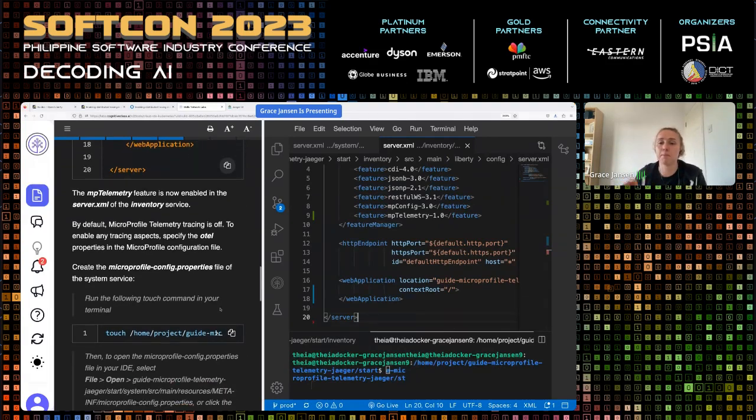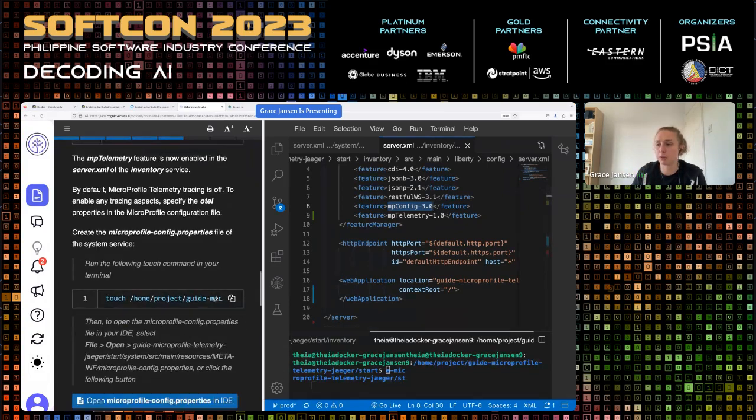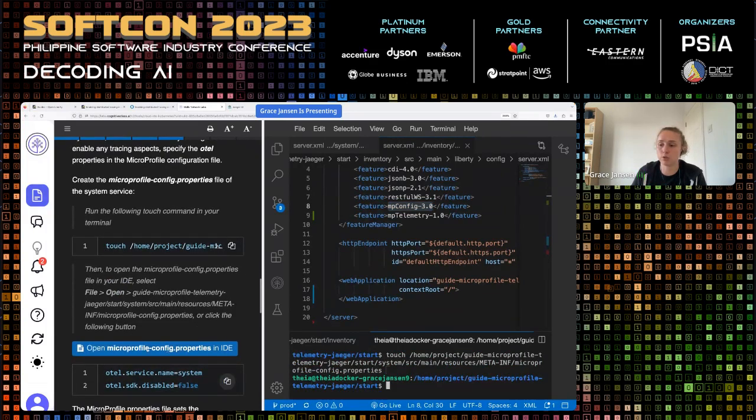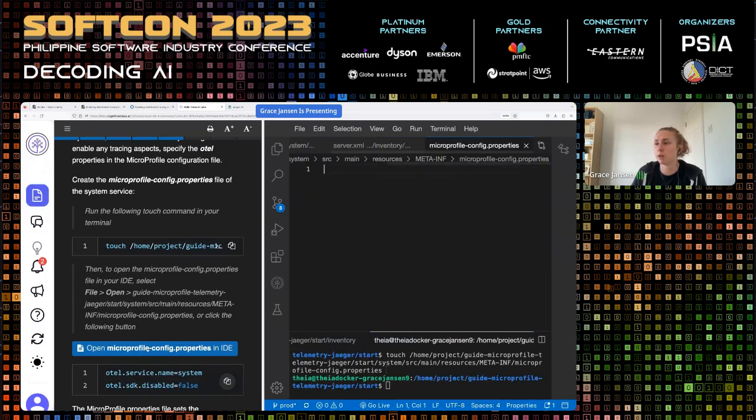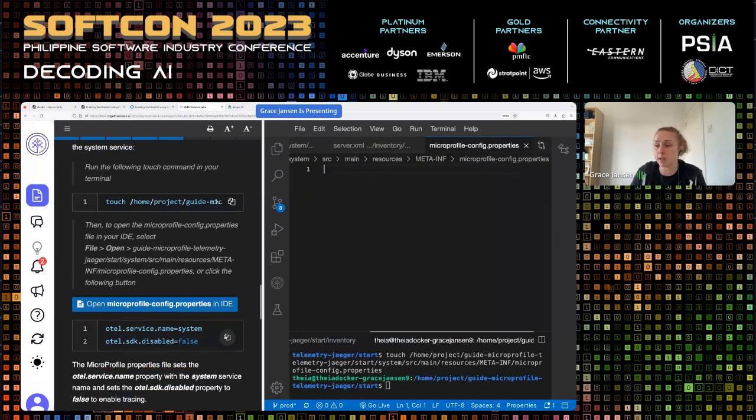So we're going to create a MicroProfile config properties file. You can see that's where we're making use of this API from MicroProfile Config, which allows us to have external configuration files within our application. To do that, I'm just going to run this touch command that allows me to create that new config file. And we're going to open it up. It's empty right now because I've only just made it. And I'm just going to copy and paste in these two different config values.